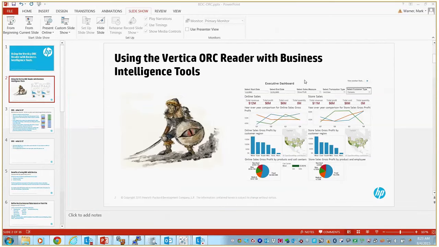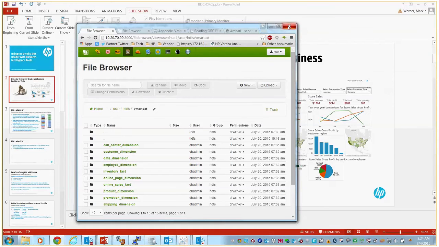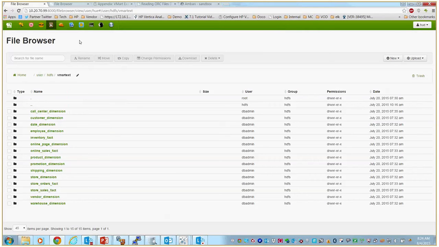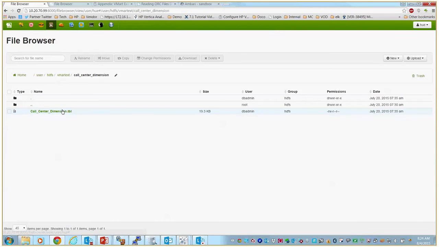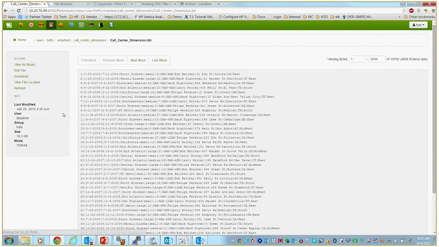All right, so for today's demonstration, we're going to show you how Vertica can be used on top of data that you have in HDFS, specifically ORC format. The first thing we wanted to look at before we launch into the BI tool demo was the data in HDFS. Here I'm using a Hortonworks distribution, and we're looking at the file browser built right into Hue. I'm just navigating down a directory under user HDFS vmart ext, and if I navigate down to the call center dimension directory, you'll see there's a file, just a regular text file. I can select that, and there's the data.